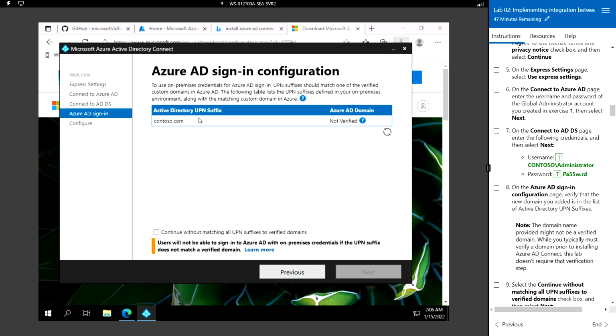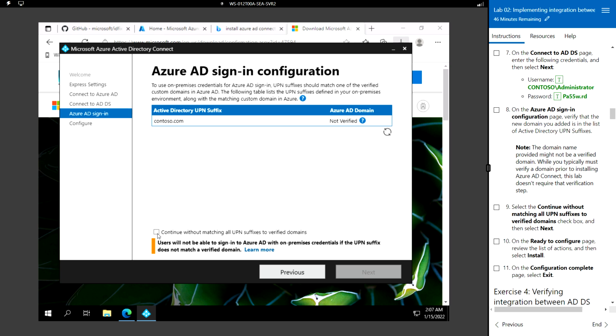Okay, so we can see the new custom domain that we have added, which is contoso.com. Since we have not verified it, we see that it's not verified. So here we can check this box, continue without matching all UPN suffixes to verified domains, and just click next.